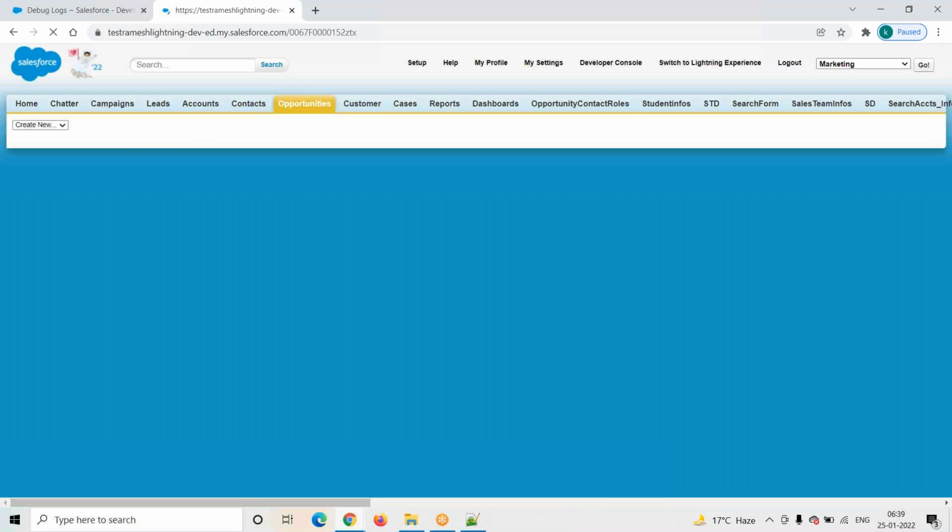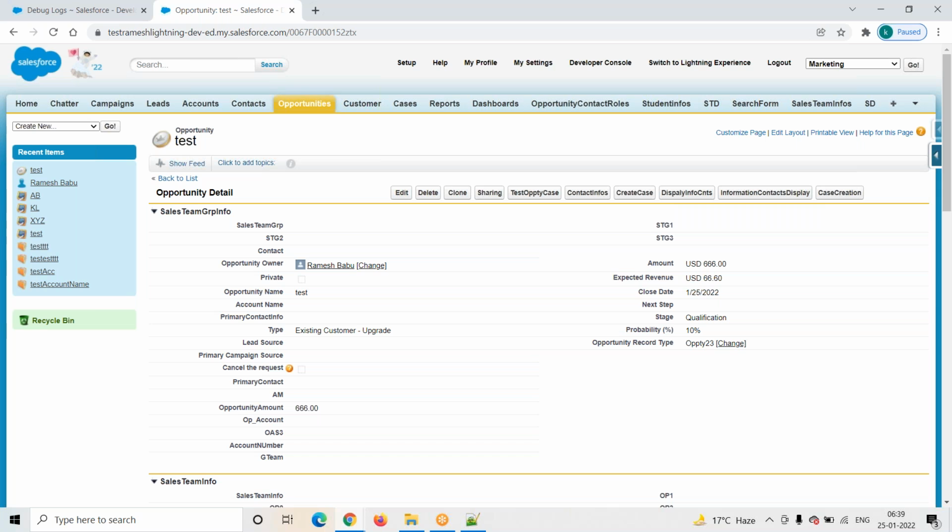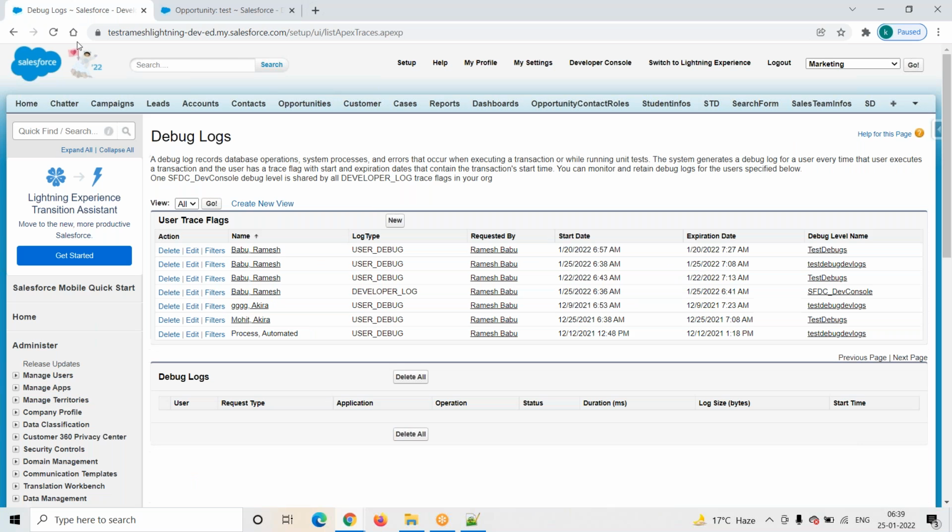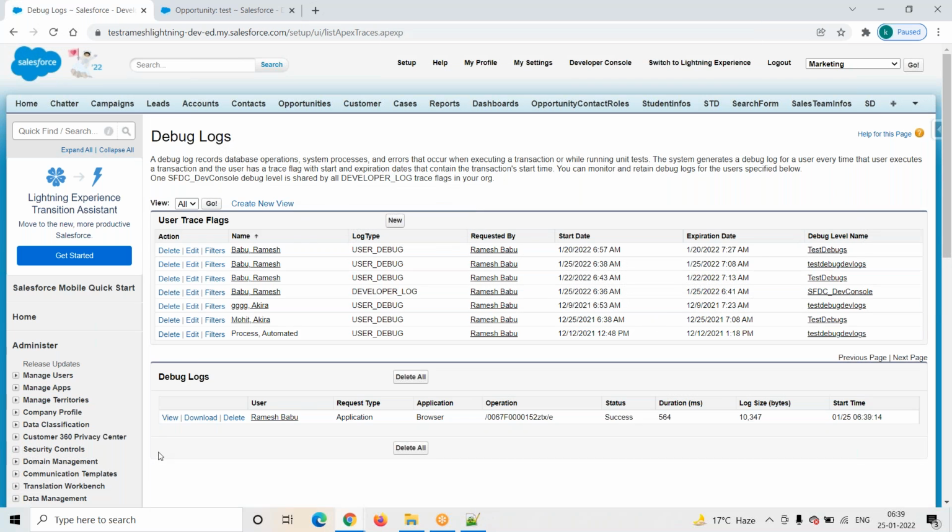Once you click on the save button, the system will verify whether any triggers are there on the update operation in the opportunity object. Before going into the trigger, it will check workflow rules, validation rules, system validation, and any processes. That is the order of execution. So then it will come into our trigger. Now go to the debug logs, refresh this one, and click on this view button.